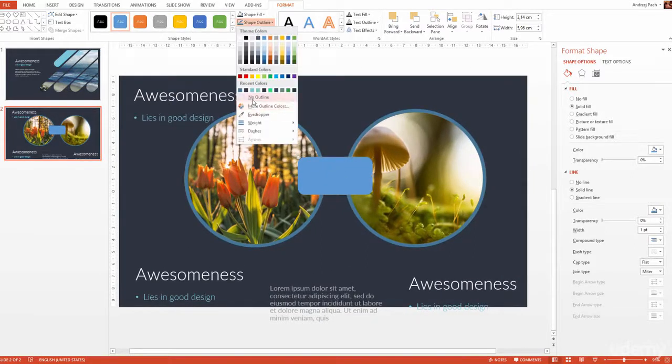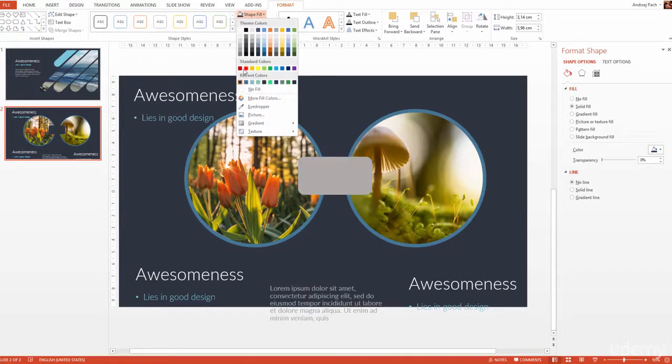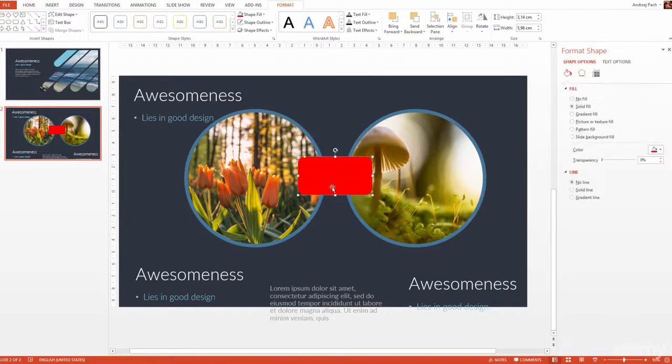I go to Outline, No Outline, now it's perfect, and I copy it 2 or 3 times. Okay, this is one copy. Let me maybe make a red color so I see everything. Ctrl C, Ctrl V. Okay, 1 as a copy and 2 are inside here.